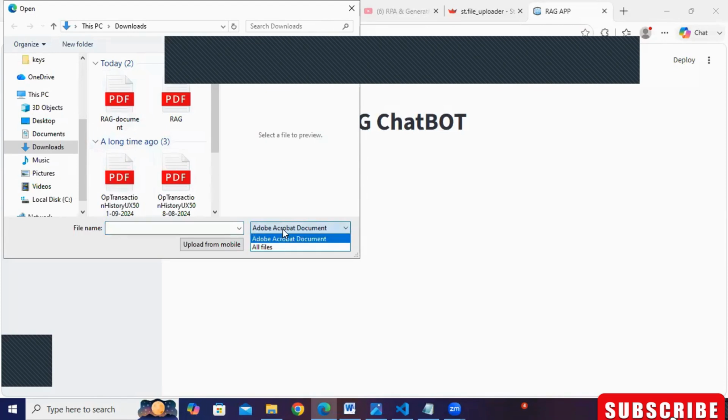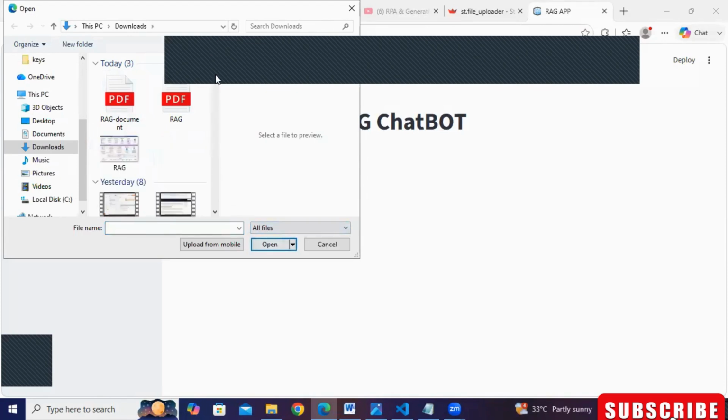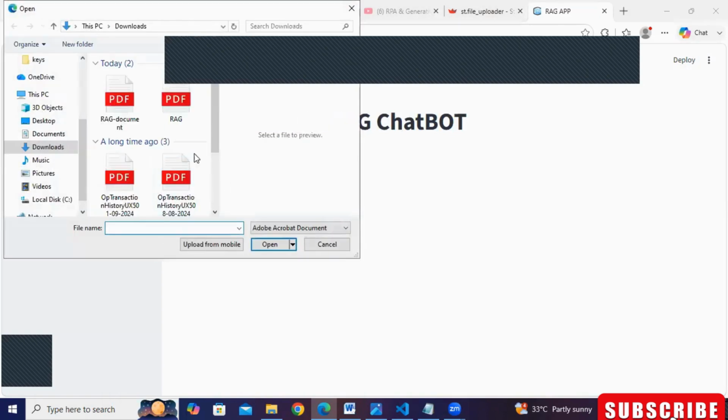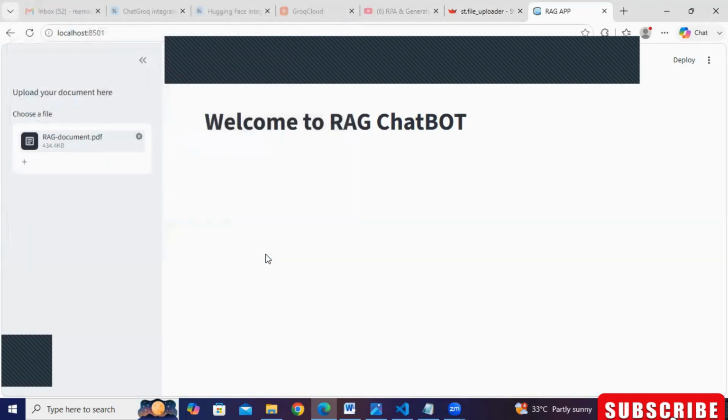Even here it says you will choose, but once you click, it should only give you this option to upload. Even if I try to upload any other file, it gives you an error, right? Because we already defined that we are only going to accept the PDF type. Suppose I upload this file. Okay, now it is uploaded. I'm not getting an error.